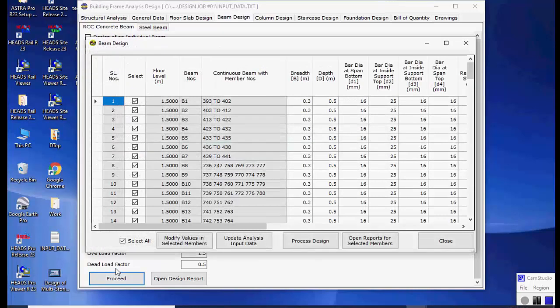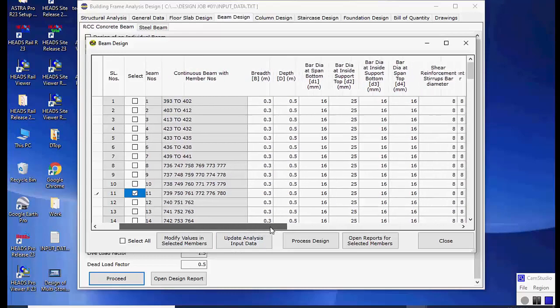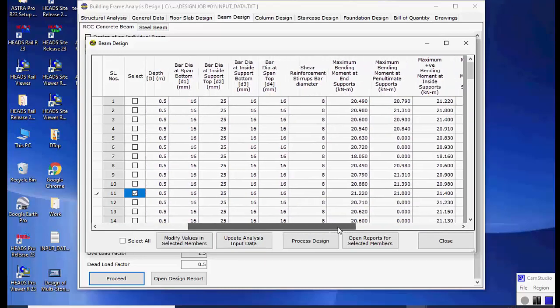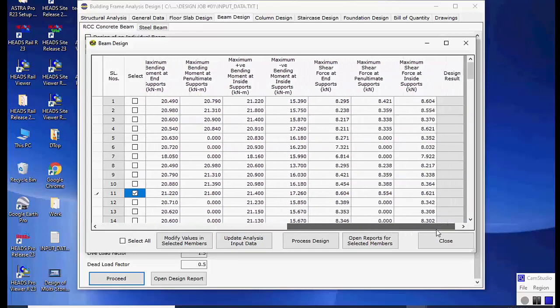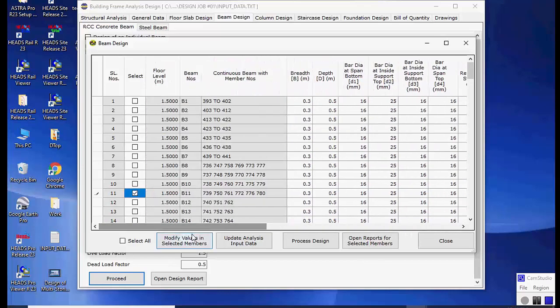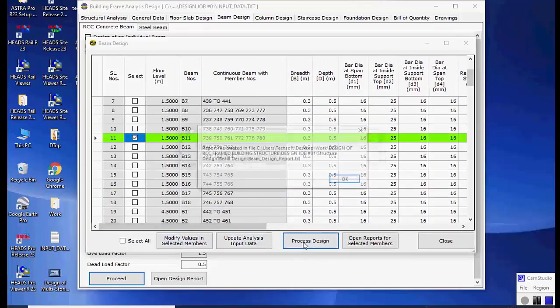The design window opens. There is the list of various beams at different floor levels. We remove the check mark at Select All. Select the beam as B11, the selected beam has its design bending moment, shear force, and other data as taken from the structural analysis report. Finally, we click on button Process Design.